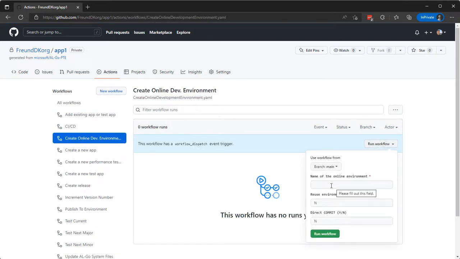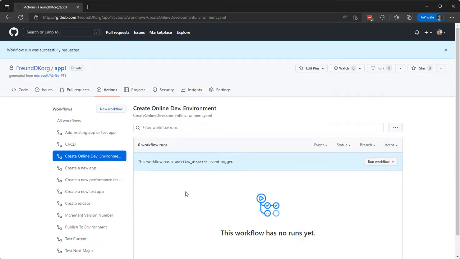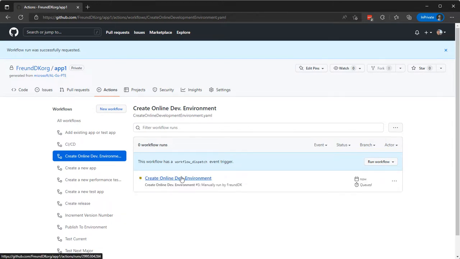What we need to do here is give the name of the online environment we want to create. We'll call it my sandbox. Reuse environment, if it exists, no, we'll create a new one. So if an environment with that name exists, then it'll delete it and recreate a new one. And then direct commit is whenever this job is done, then there will be modifications to launch JSON in my app that will contain the new online development environment as a target in that one, so that I can directly start to develop.